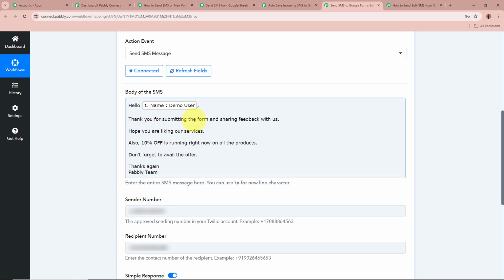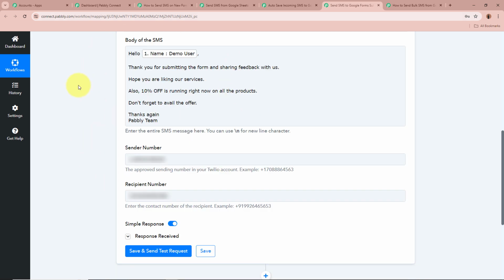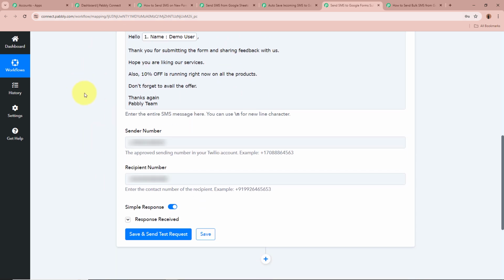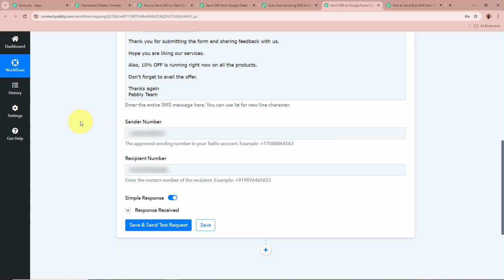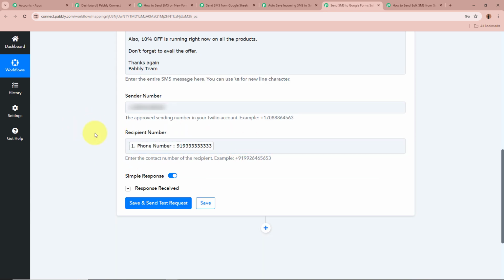It says thank you for submitting the form and sharing feedback with us. Hope you're liking our service. Also 10% off is running right now in all our products. Don't forget to avail the offer. Thanks again, Pabbly team. You can see that. So this is the body of the SMS that we are going to send to our customer who has done the form submission. For the sender's number, we have entered the sender's number, and for the recipient number, we have entered the recipient number of our customer to whom we want to send an SMS.